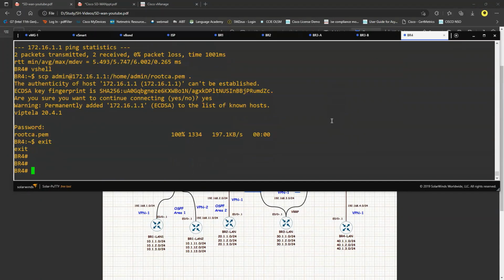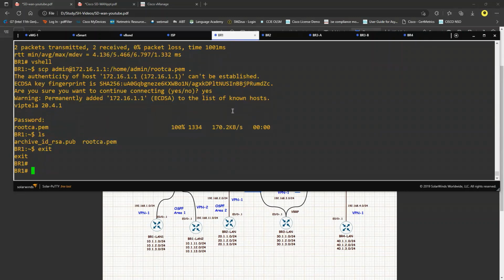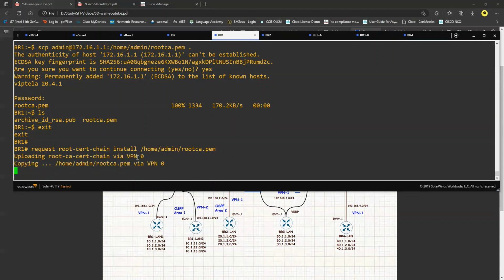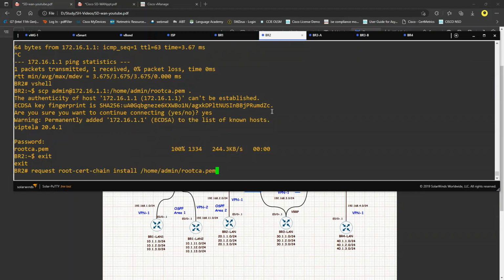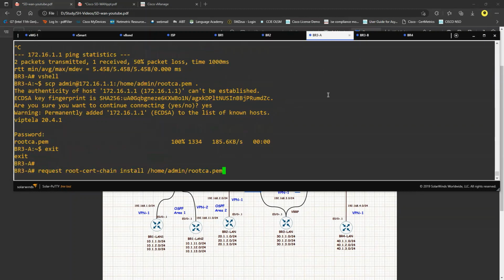Next, I got that certificate, but I need to install it. For that, you need to do request root-cert-chain install, which is located in the directory /home/admin/rootca.pem file. I will copy this command because on all the devices, I'm going to provide this command. Enter. It should say successfully installed. And after that, I will do the same for each and every device.